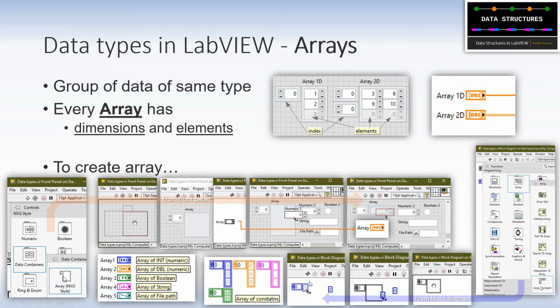This is array of constants. It will have nothing on a front panel. It will only appear on a block diagram. So you can similarly have array of integer, array of boolean, or array of string value, or array of boolean data. So it is array of constants.